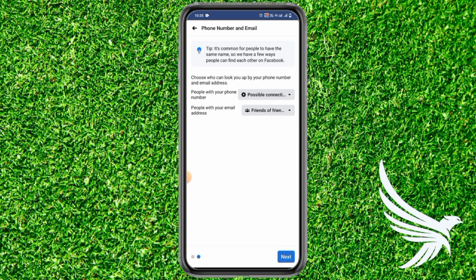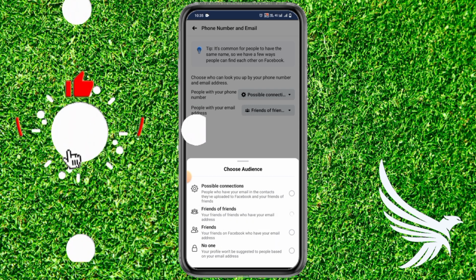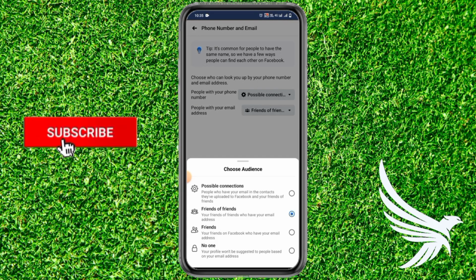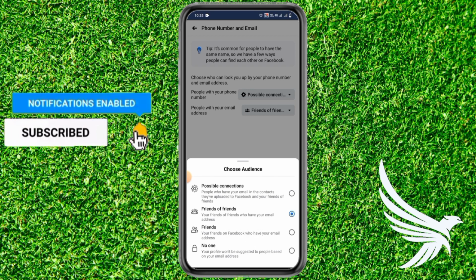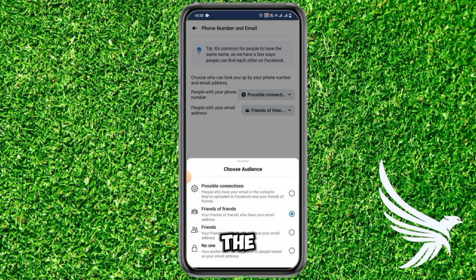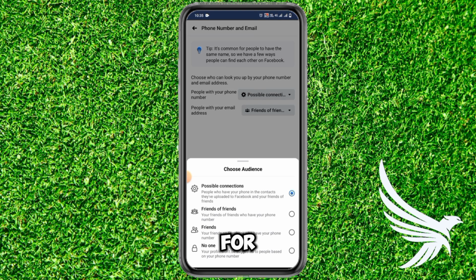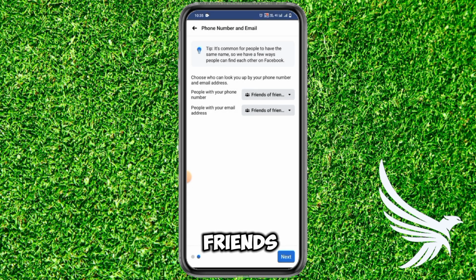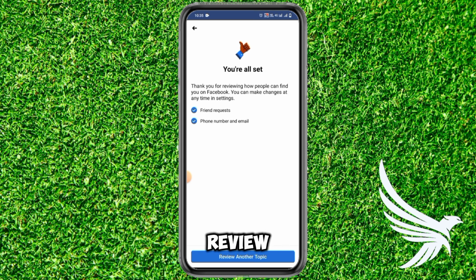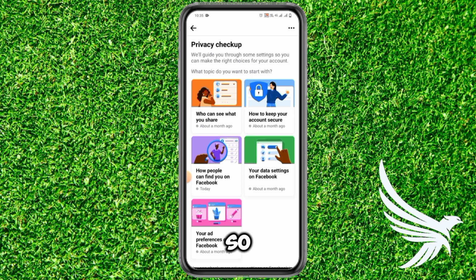Just simply tap at email address and set it to friends or friends of friends in order to set it to everyone. We have a lot of friends and our friends have a lot of friends. Or you can just set the option according to your requirements. Once you set it, here you can also set it for your phone number, friends or friends of friends, or whatever you want. Once you're done with it, tap at next and tap review another topic. So that's how you can easily set your email address visibility to everyone or to friends of friends.